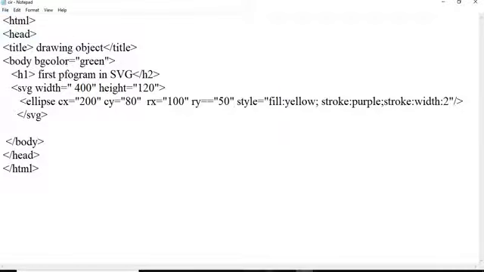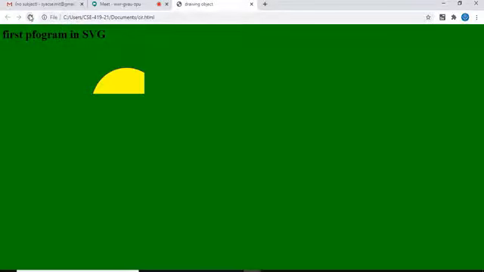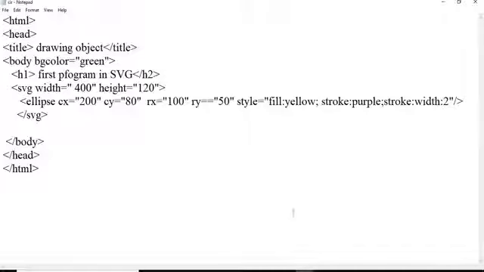So now it may come. X is 200, CY 80, then RX 100, RY 50. Then we have a style, fill yellow, stroke purple, stroke width, all is correct.